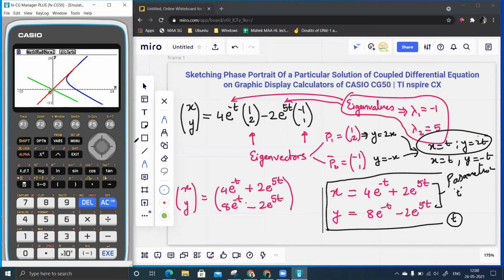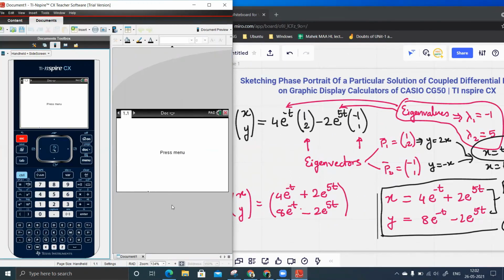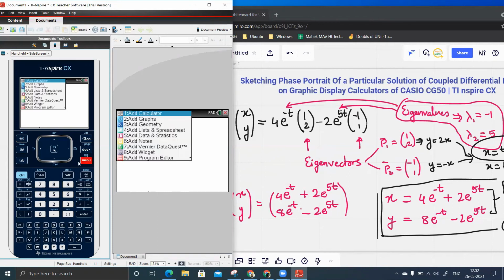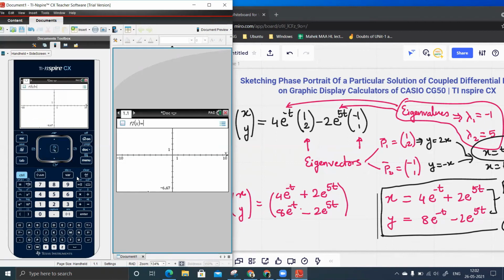Okay, now we can do the same thing on the other calculator. Let us see how this works on the TI Inspire calculator. So first go to menu and go to graphs. When you go into graph, it asks for the functions. So we'll first plot the eigenvectors.